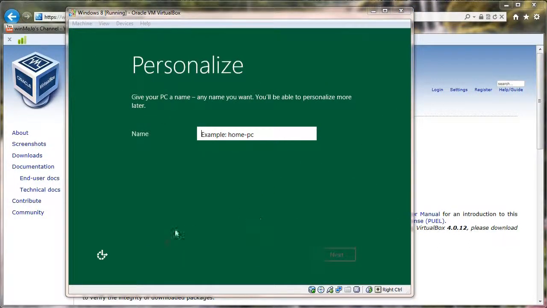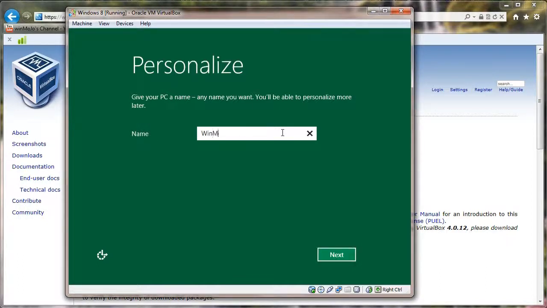Okay, once you've jumped through all the hoops and done the restarts and all that good stuff that the Windows 8 install recommends, you're going to end up at this screen here. And we're going to go ahead and set up our account here. I'm just going to use the good old-fashioned WinMoJo name. And then we're going to hit next.